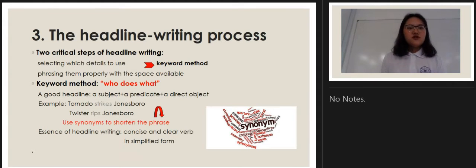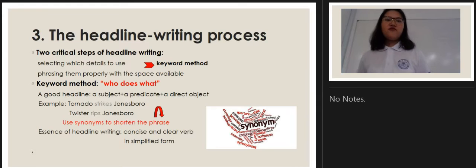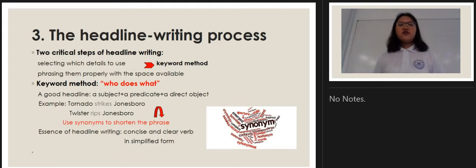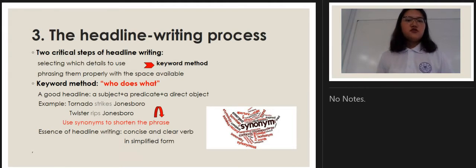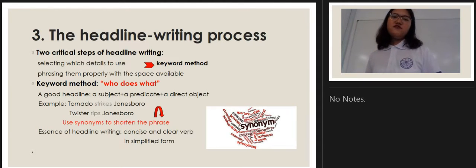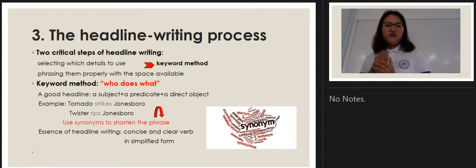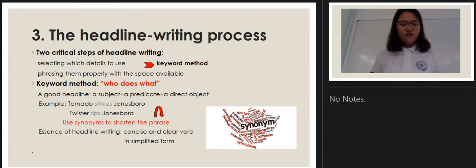For example, tornado strikes Jonesboro. This is a common headline, but we can make it more concise. Synonyms can be used to shorten the phrase. So we can turn the former headline into the new version. Twister rives Jonesboro. We use more concise and clear verb, and the essence of headline writing is in simplified form.